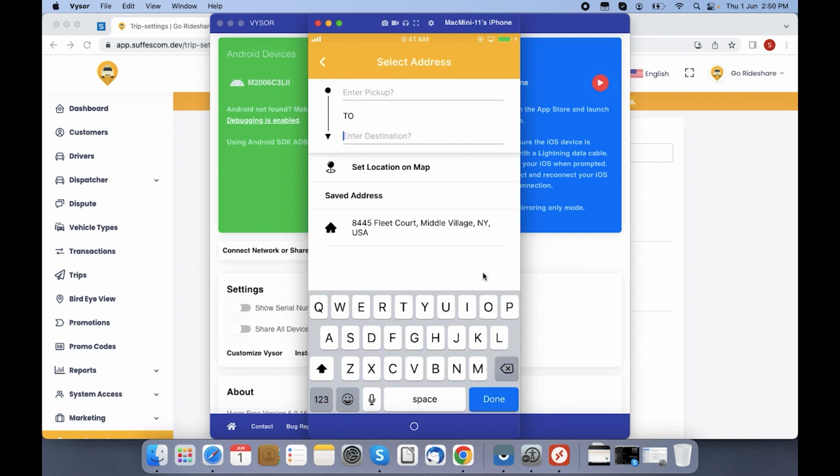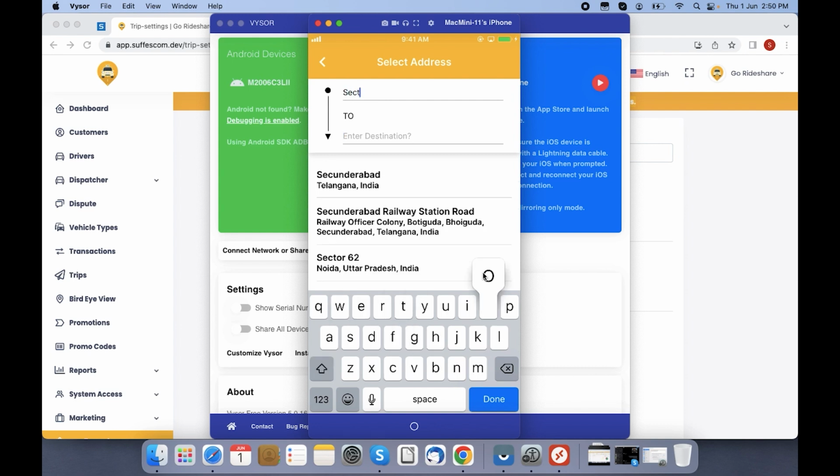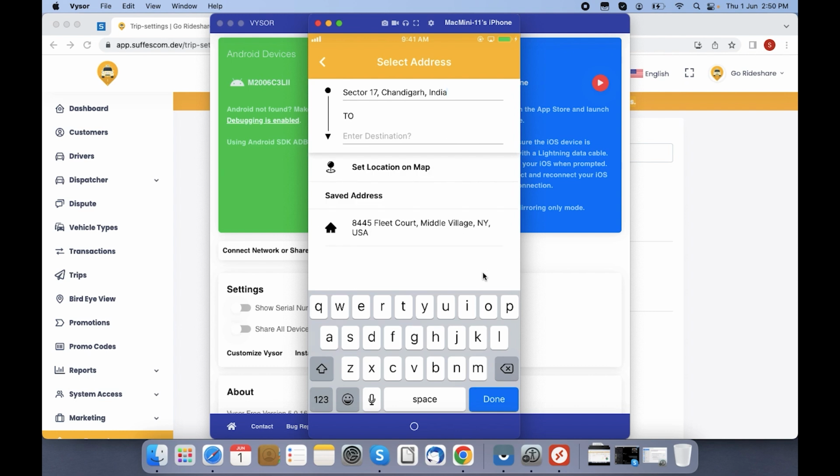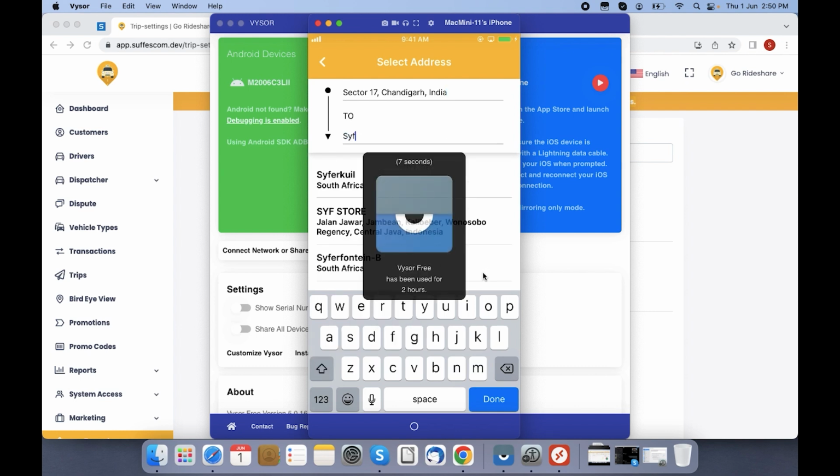So let's go to the pool ride. I'll need to enter the pickup and the destination location. So now I'll just swap it out. I'll enter Sector 17 Chandigarh in pickup and Suffescom in destination.